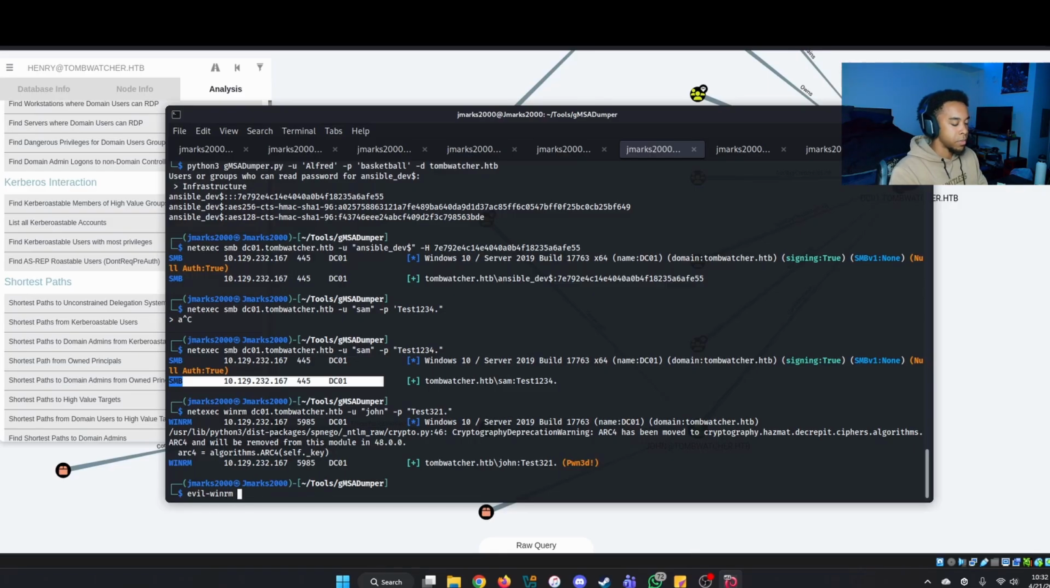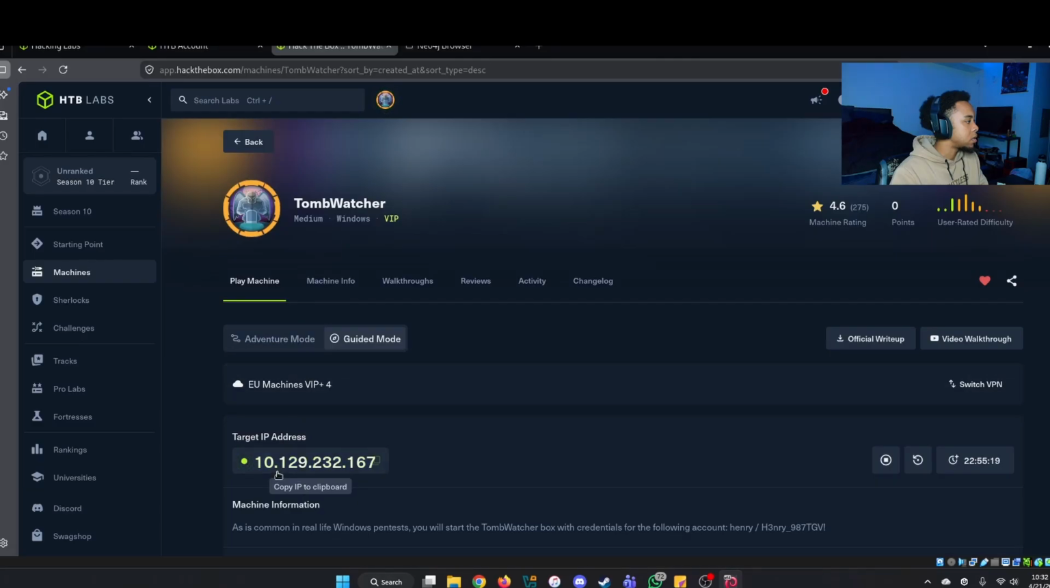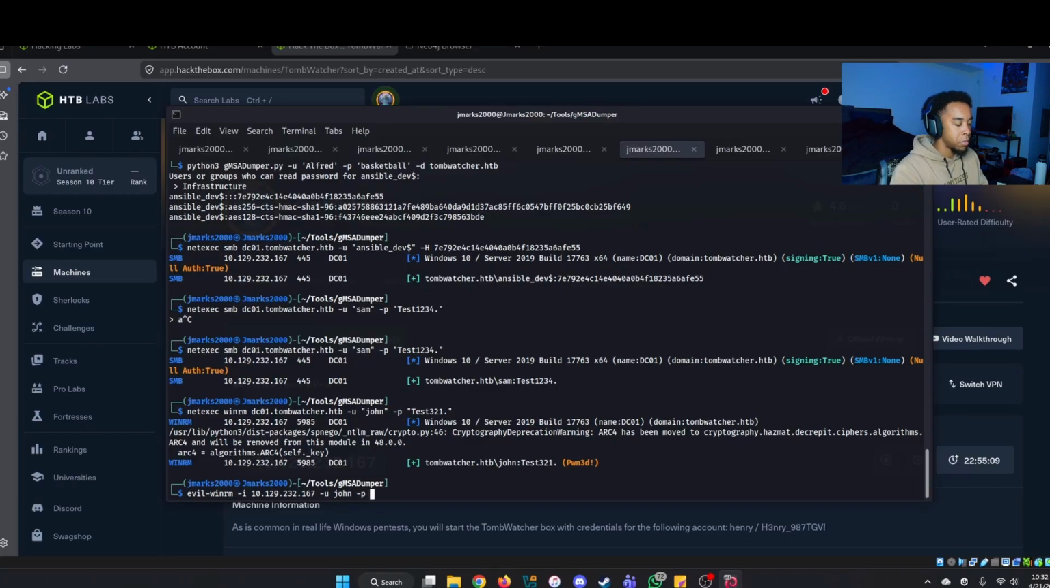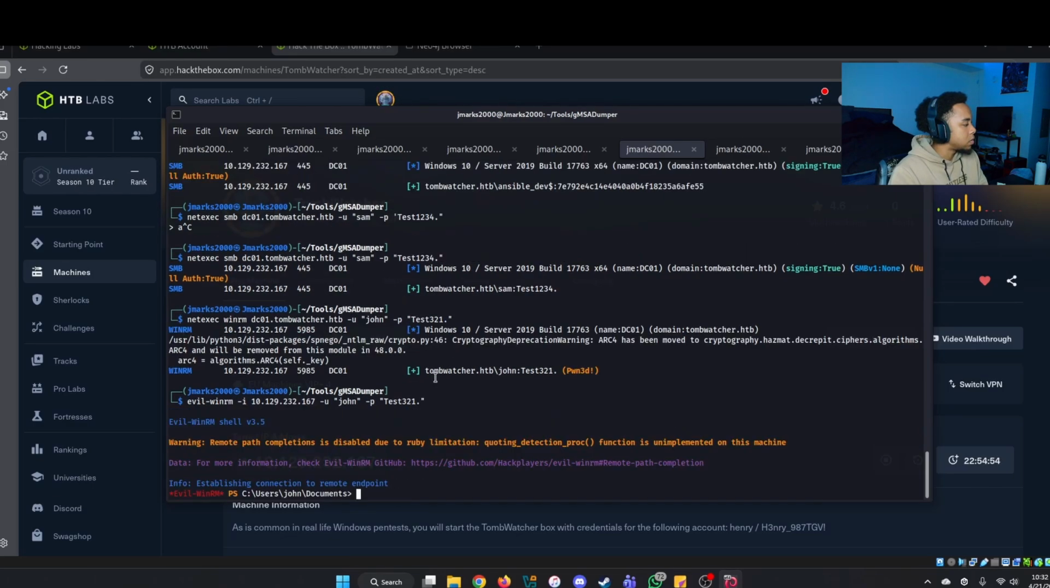WinRM, specify the IP address. User John, password test321. Put some quotation marks around that. And we now have access to the DC.